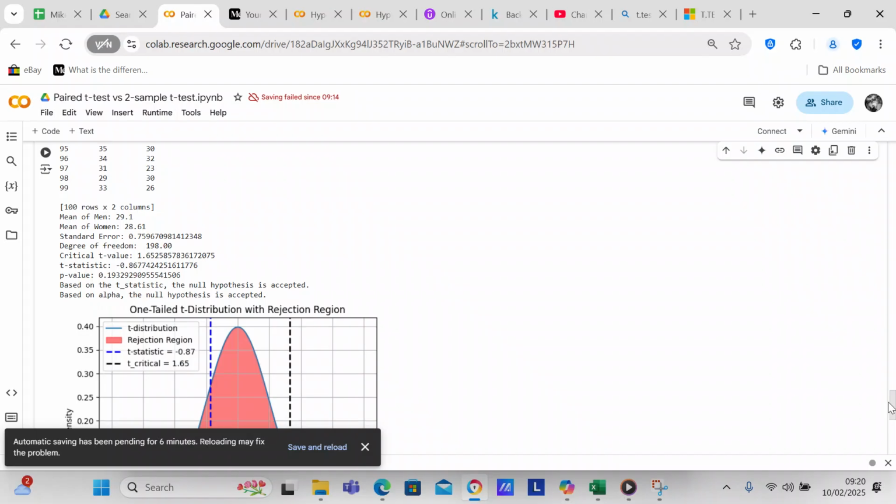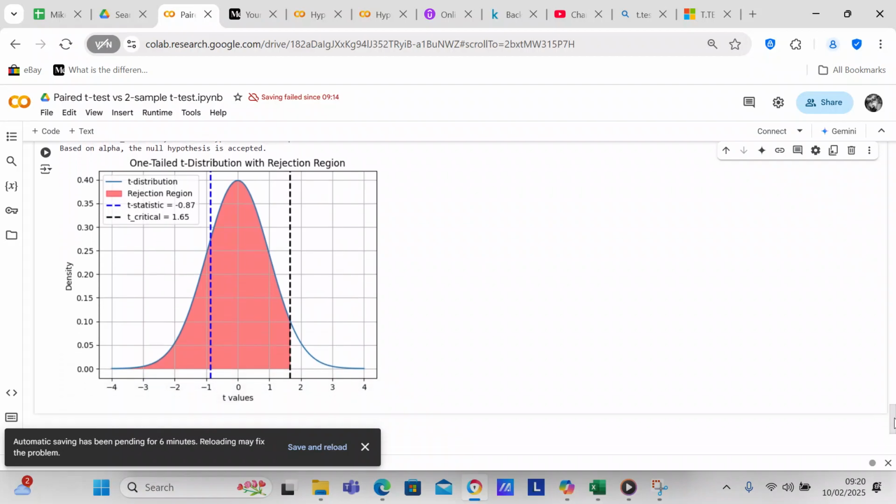So you can see that in both of these instances, the null hypothesis should be accepted. And then this is the diagram that has been created using Matplotlib to do that. I don't totally understand it. It looks to me like you have a really large rejection region, and your t-statistic is negative 0.87, and your t critical is 1.65.